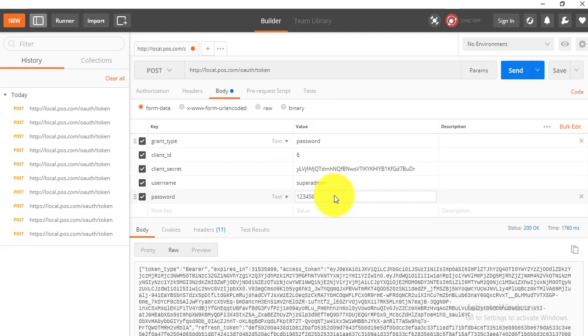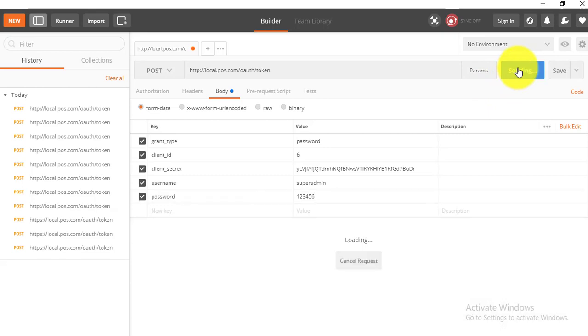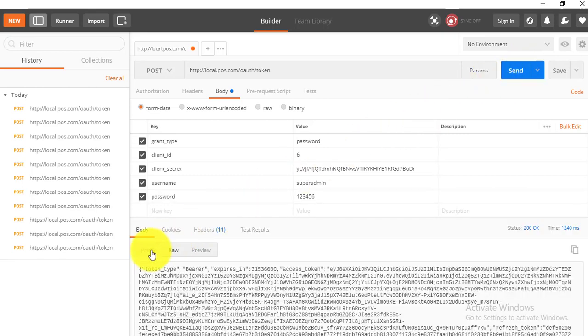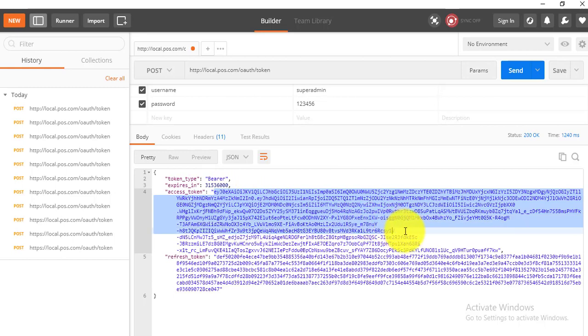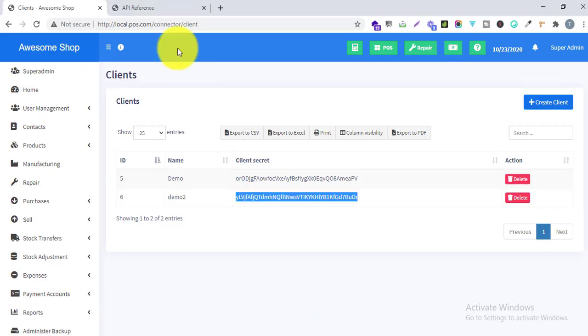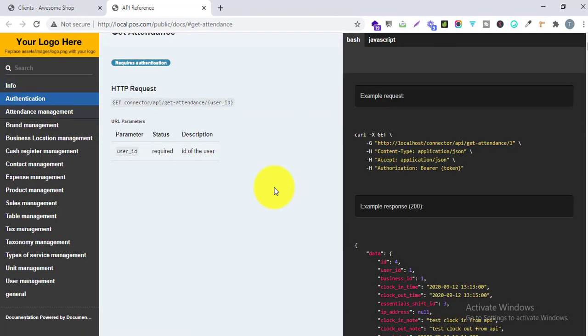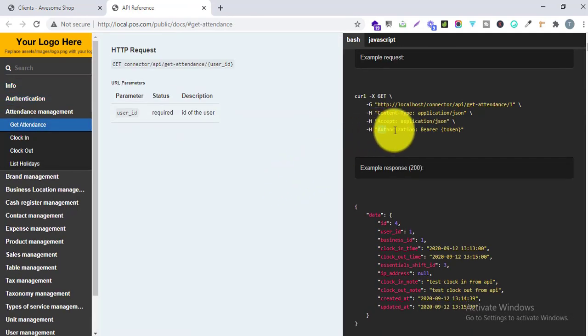After I have given the username and password, let me click on send. Here it is showing me the response. In the response, it is giving me the access token. This is the access token which we have to use to send any further request to our API. This is the token we have to use in the authorization bearer when we are sending any request.